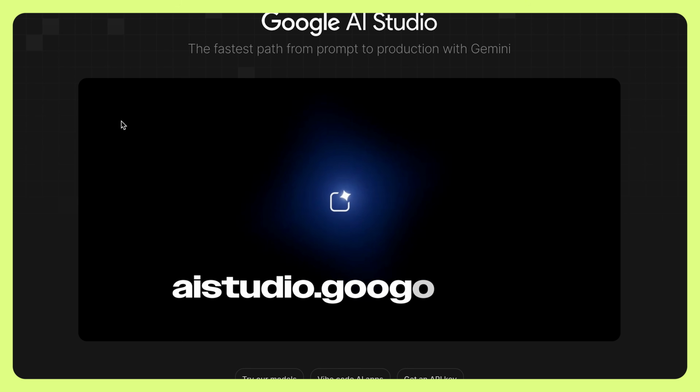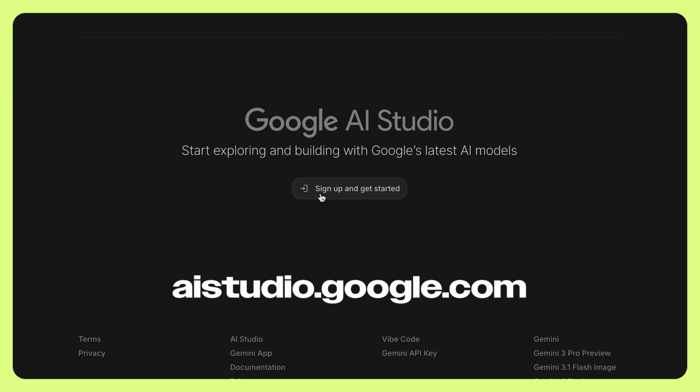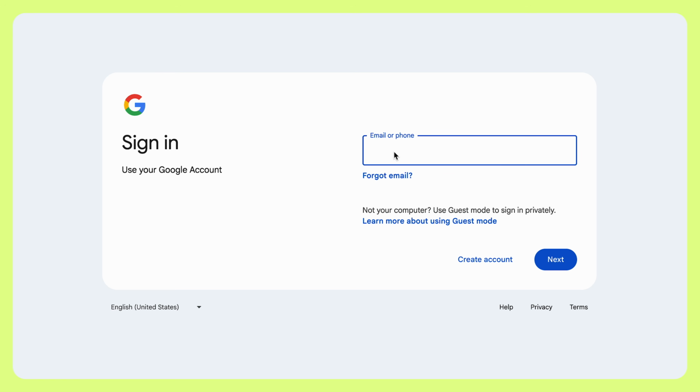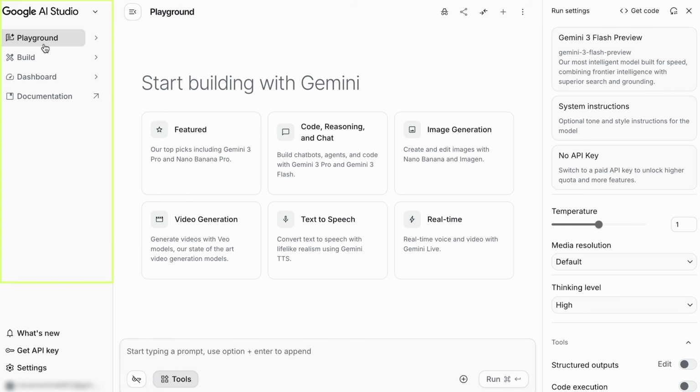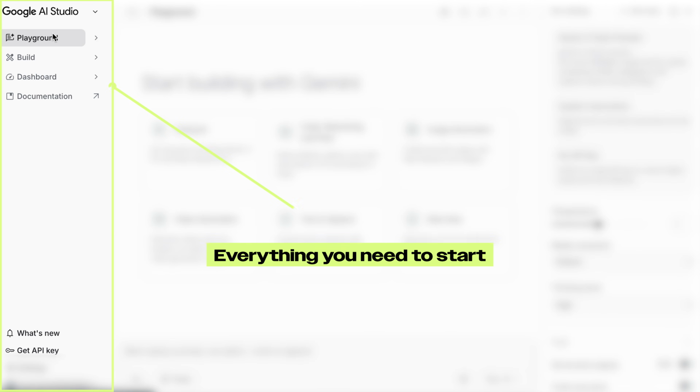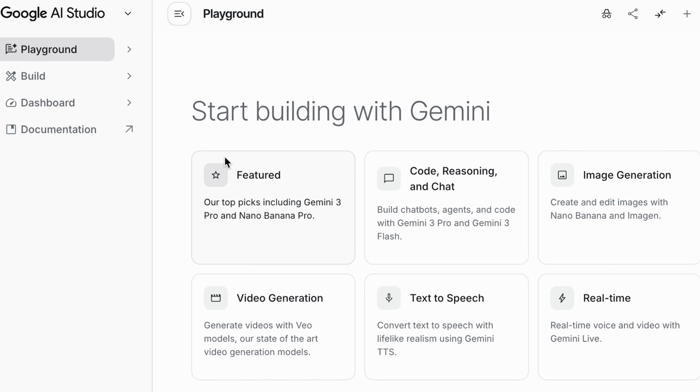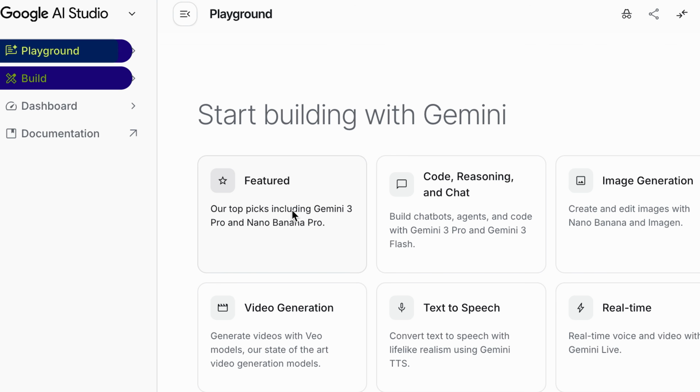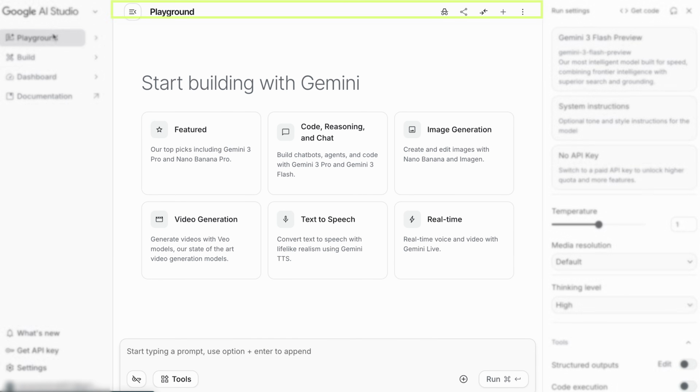Head to AIstudio.google.com and sign in with your Google account. First time here? Good. You're about to wonder why you waited. The left sidebar is your home base. You've got 4 sections: Playground, Build, Dashboard, and Documentation. For everything we're doing today, you'll be living in Playground and Build. Click Playground. This is where it gets interesting.